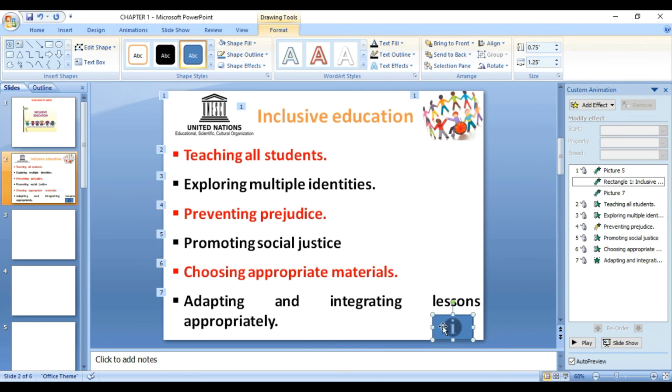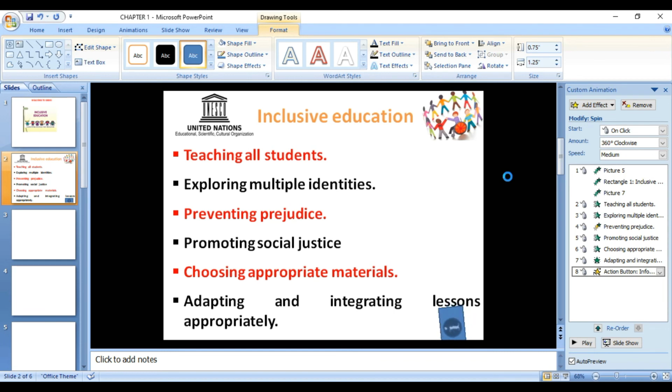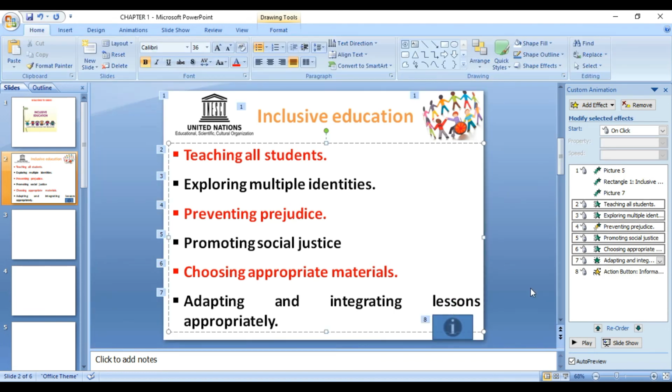This hyperlink can also be given animation by adding effect. I'll be using spin. Now let's see how it works. Press slideshow.